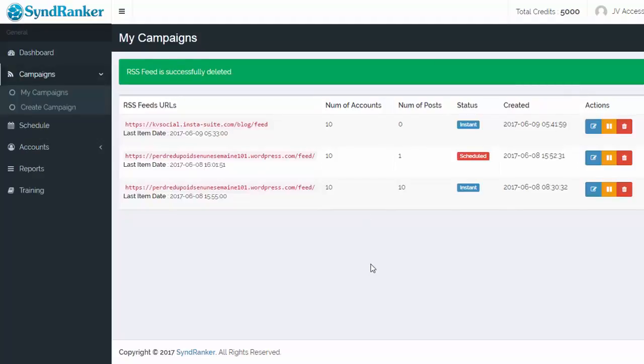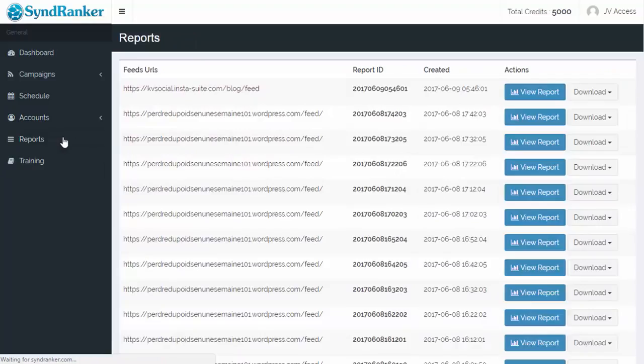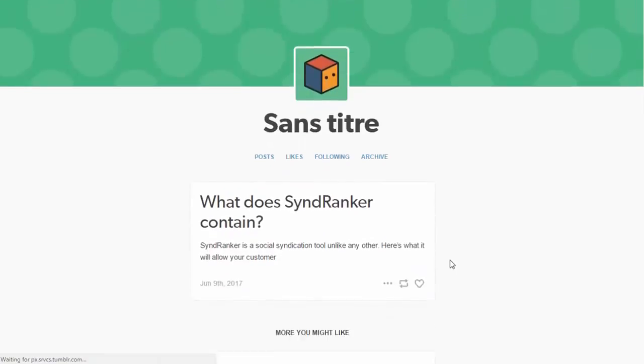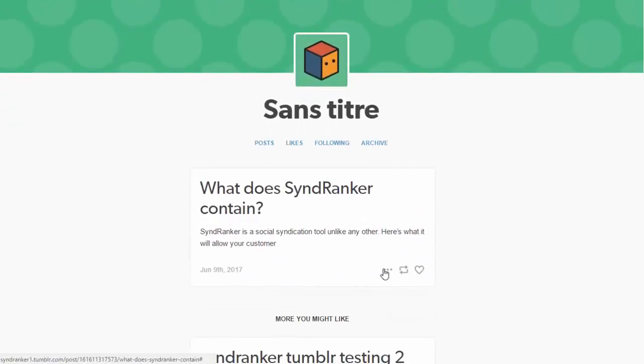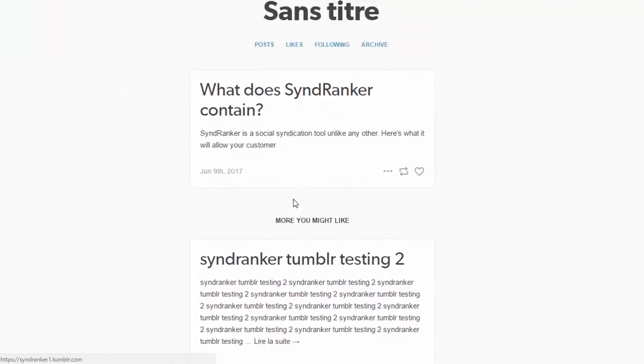Okay, so let's see where we are with this. Let's reload, and perfect. Number of posts is 1, which means it has gone out. And remember, this is instantaneous. So if I jump on into reports now, I'll see that this one has just gone out a few minutes ago. Let's look at the report. Perfect. Let's go and click this one. When we do that, you can see the post has in fact gone out. And if I click here, I can read it in full.